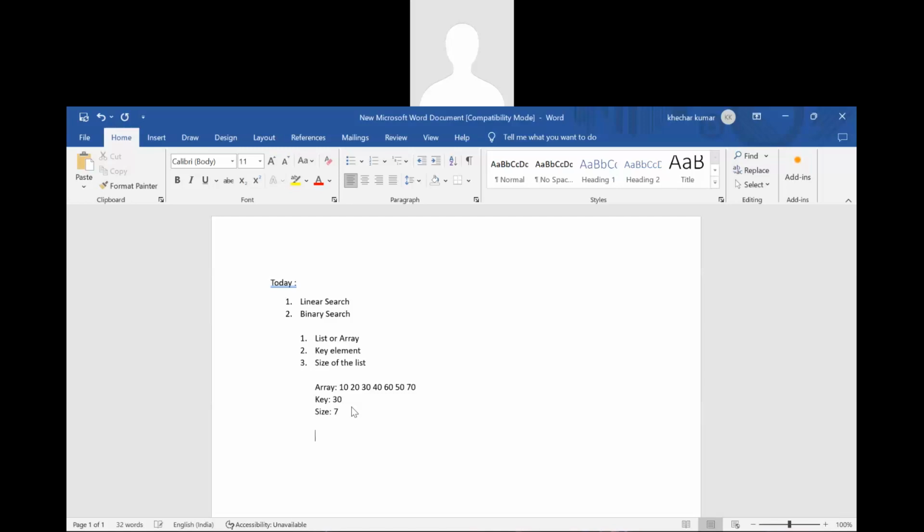Then you will come to the linear search algorithm. What are the inputs for linear search? Where you have to search: in the array. The key is the element you have to search, and the size of the list. These are the requirements for the linear search algorithm.